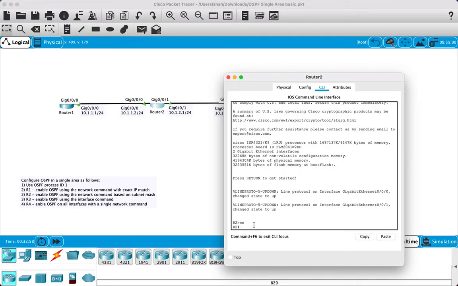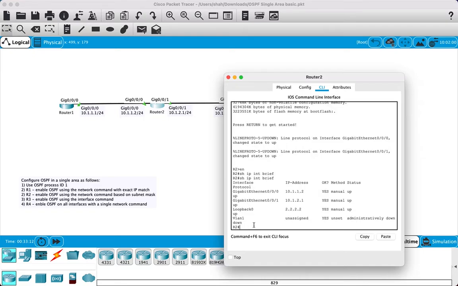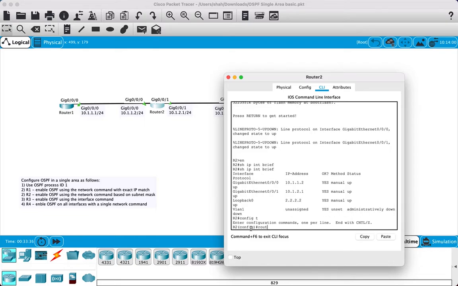All right, so we're on router 2. Let's just check some basic configuration on this router. Let's do a show IP interface brief, so we can see that gigabit Ethernet 0/0/0 has an IP address of 10.1.1.2, and gigabit 0/0/1 we have 10.1.2.1 IP address, and the loopback address is 2.2.2.2. So let's go ahead and configure this router for OSPF.